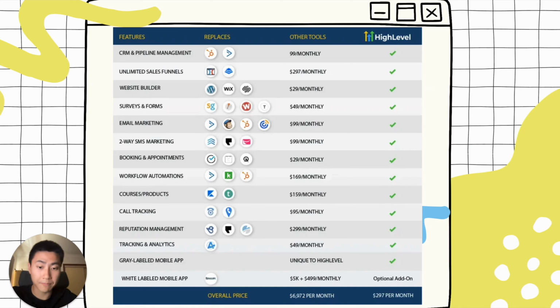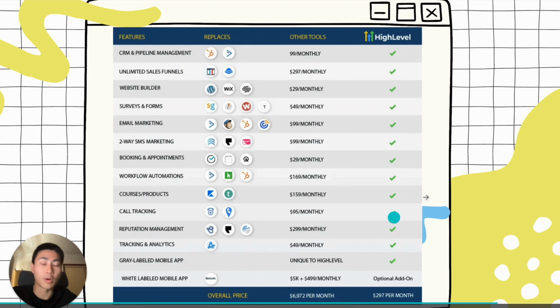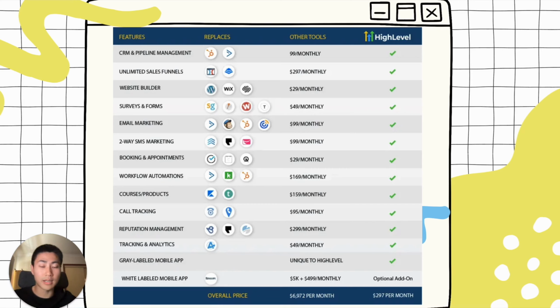Now, for all of that, on here, it's $297 a month. But in reality, the cheapest plan is actually $97 a month. And you can actually get all of these, just minus the gray labeled and white labeled mobile app, as well as white labeling the software. Now, just for the software alone, at $97 a month, it's already crazy. Because if you remember before, ClickFunnels costs $97 a month as well. So essentially, I can pay the same price as I would pay for ClickFunnels, but if I were to buy Gohighlevel, I get a billion more things.